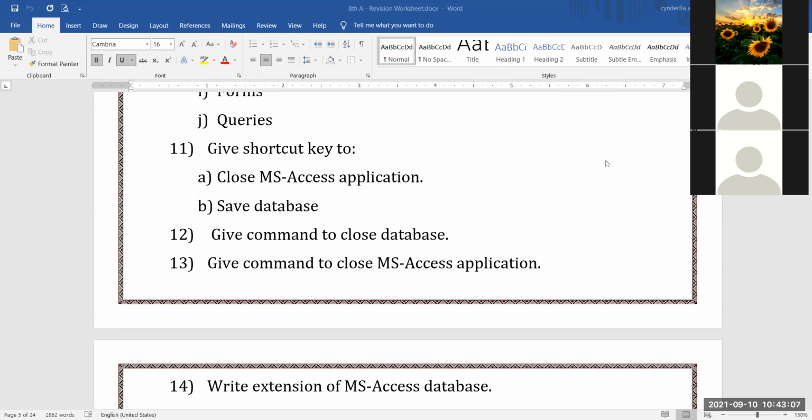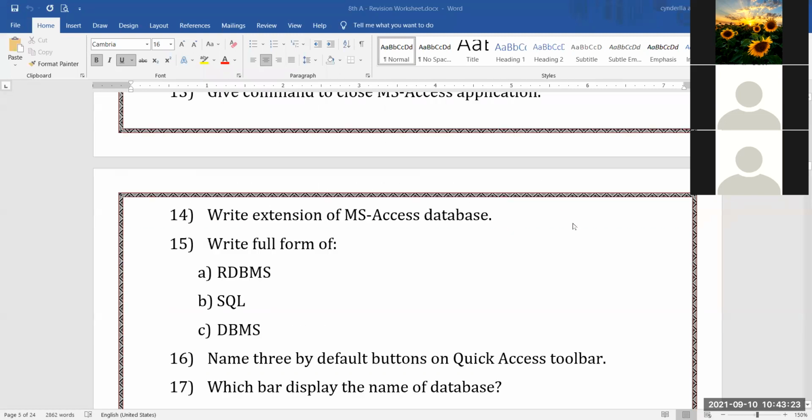Okay, give me the command to close database. File tab, close database option. Correct. Command to close MS Access application. File tab, exit option. Okay, what is the extension of Access database? .accdb. Okay, .accdb. Full form of RDBMS? Relational database management system. SQL? Structured query language.